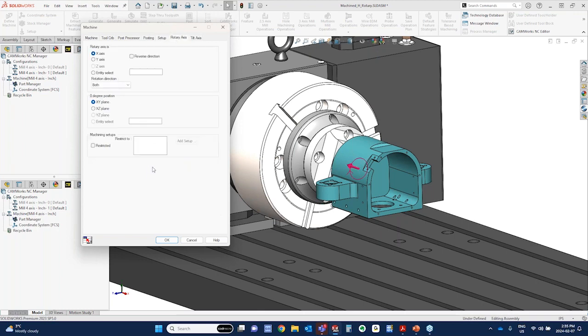Just want to make sure the coordinate system's still there. And then I have my rotary axis set as the X axis. If I want to reverse that direction, you can see now the arrow is pointing in the positive direction. I can adjust that. You also have the option of a rotation direction: does yours rotate counterclockwise, clockwise, or both? In my case, it's going both directions.